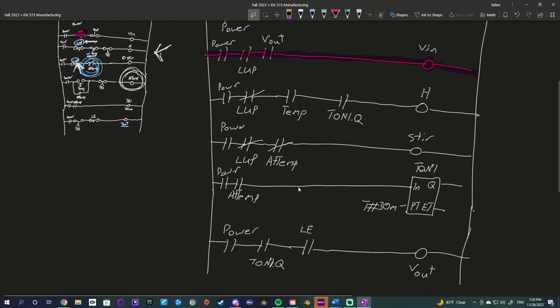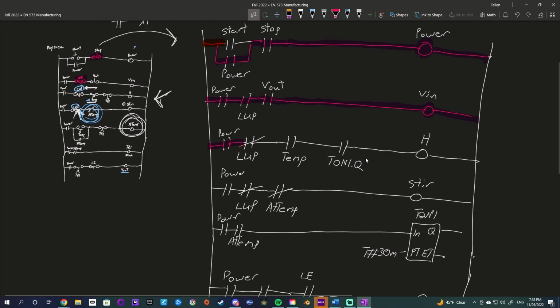Taking a look a little further, power is on. It is going to wait until L up is full. Once L up is full, this will close and all of this will deactivate. It will no longer feed liquid into our reservoir. Then it will pass signal through here. Temp, again, is inverted, so this is true. Our timer is inverted over here, so this is true as well, and it is going to start heating.